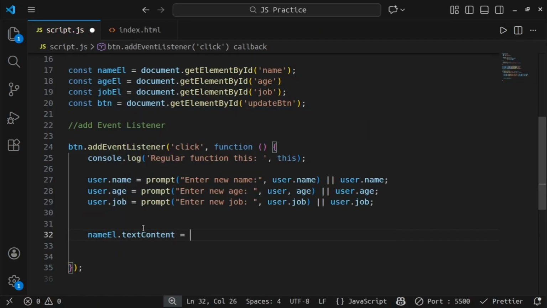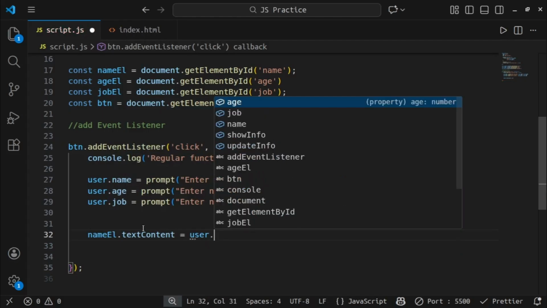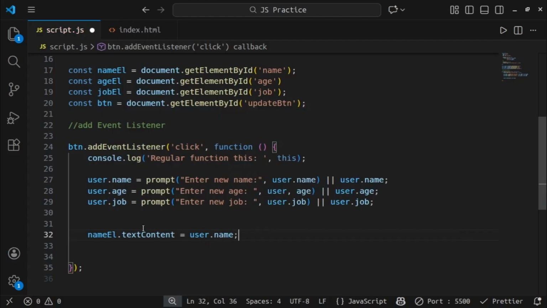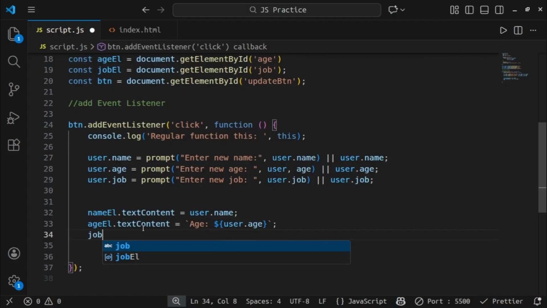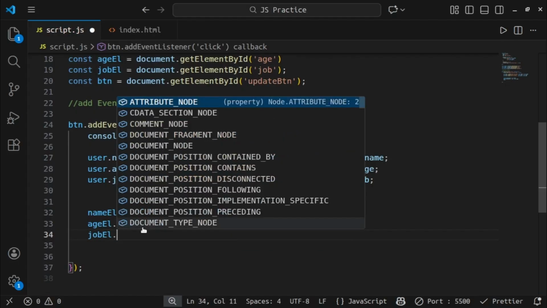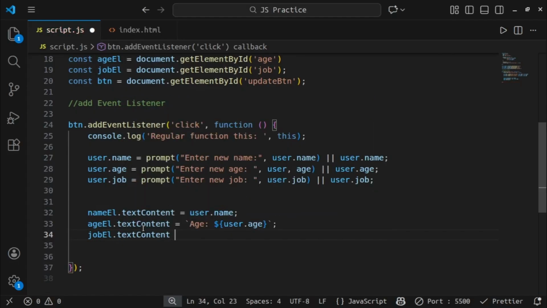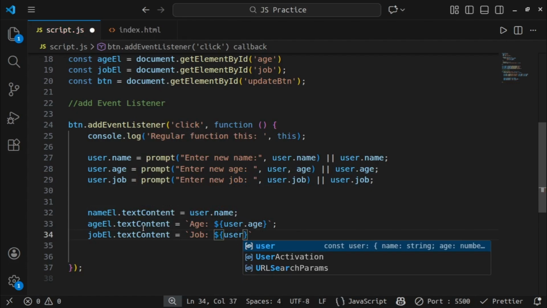nameElement.textContent equals user.name. ageElement.textContent equals user.age. Job, user.job. Here this refers to the button element because it's a regular function used as an event handler.